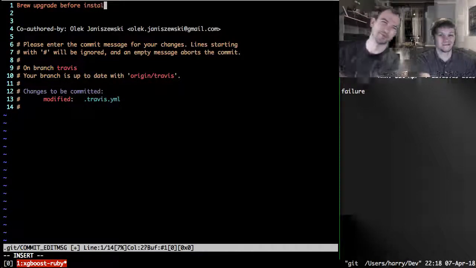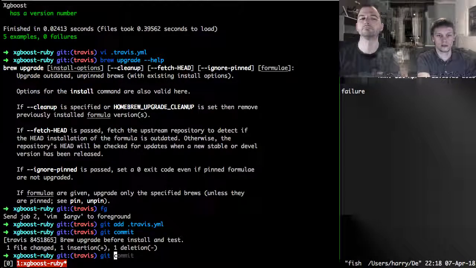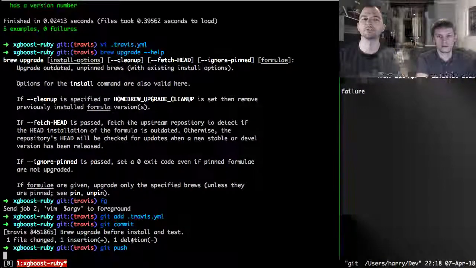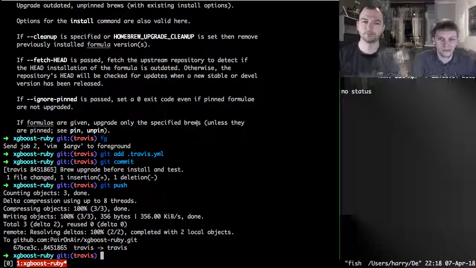Whatever. We're just gonna squash it. What? Why am I putting all these efforts into commit messages? Because you're a perfectionist. Failure! No status. Damn, that was fast.